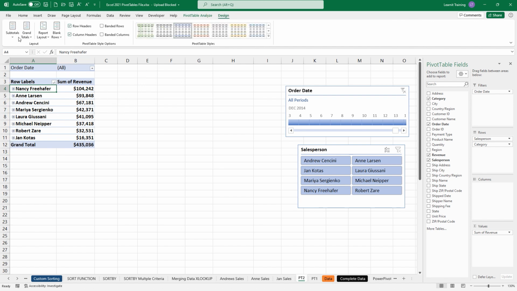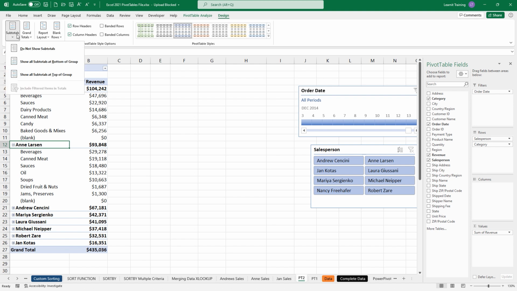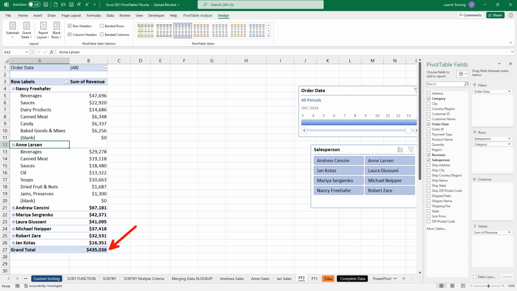If I want, I can actually get these subtotals and not show them. Here, let me expand it again. So this is a subtotal. I can actually hide those. Subtotal, do not show. Now it's just focusing on the grand total. I can show it at the top, or I can show it at the bottom.